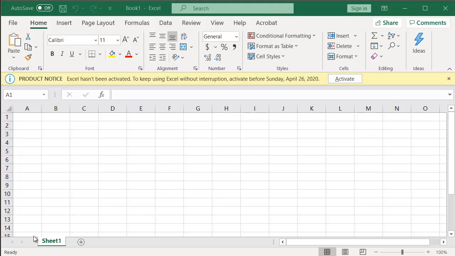The workbook, if you look down, may consist of one or more sheets. Here you can see Sheet1. If you click the plus sign, you will add another new sheet to the workbook, Sheet2, and you can navigate between different sheets from this area.